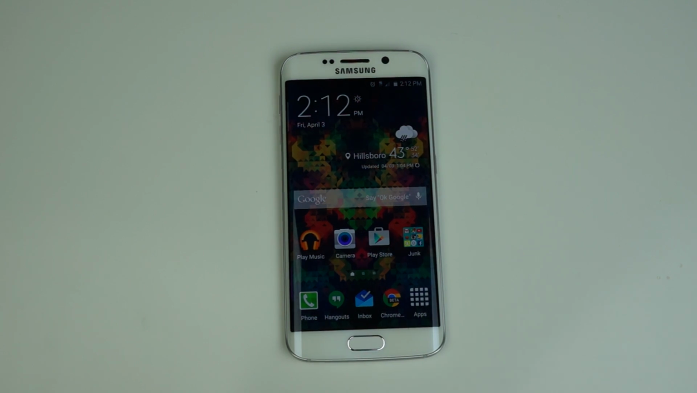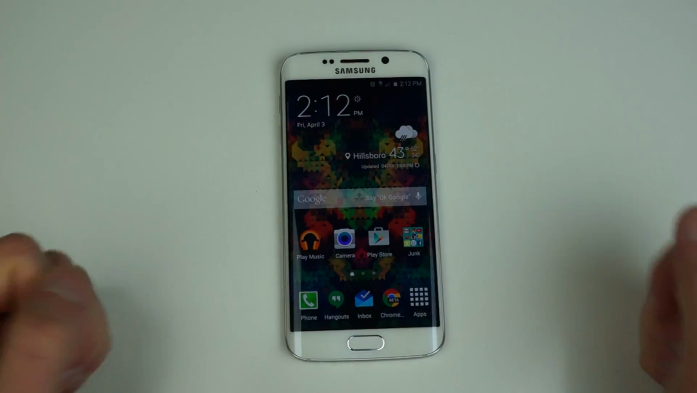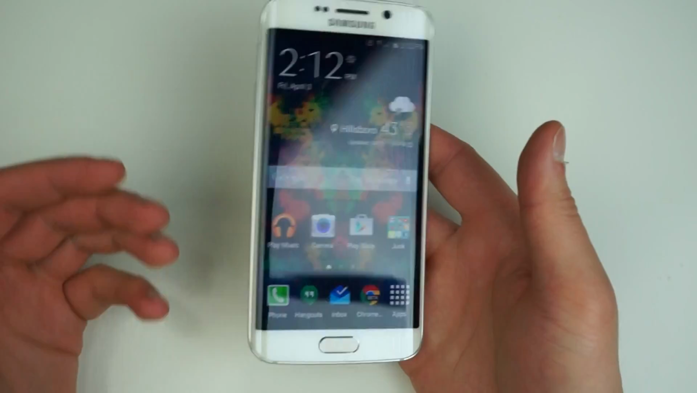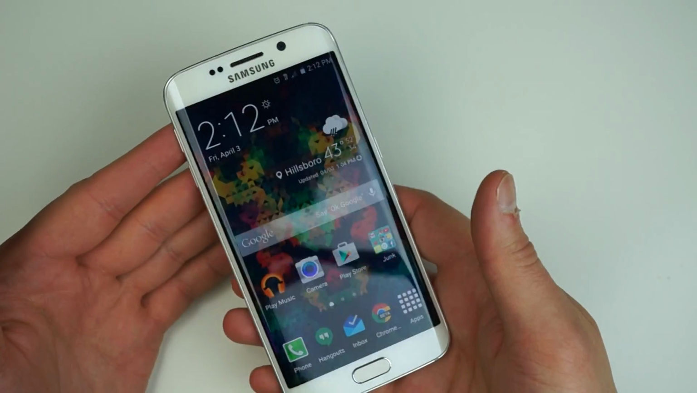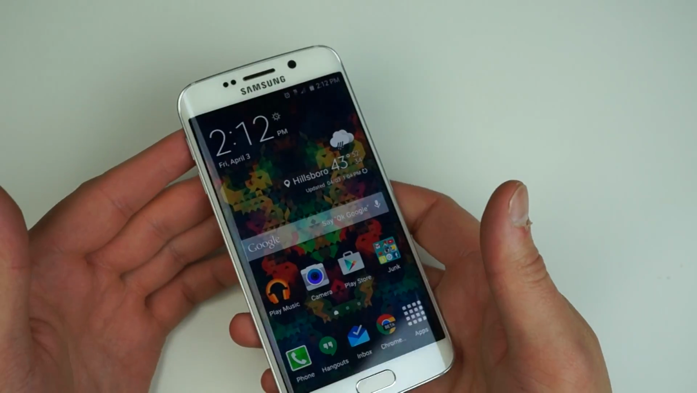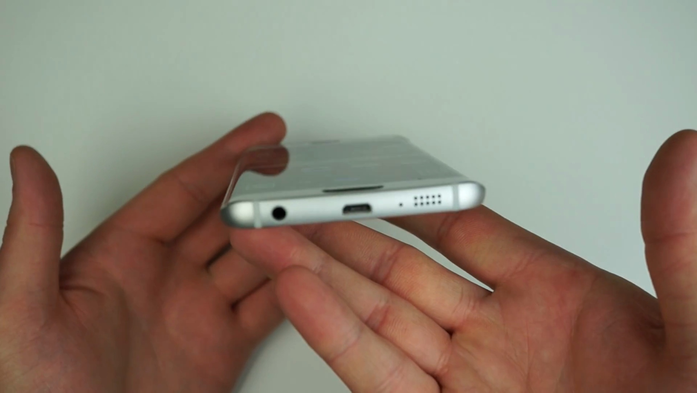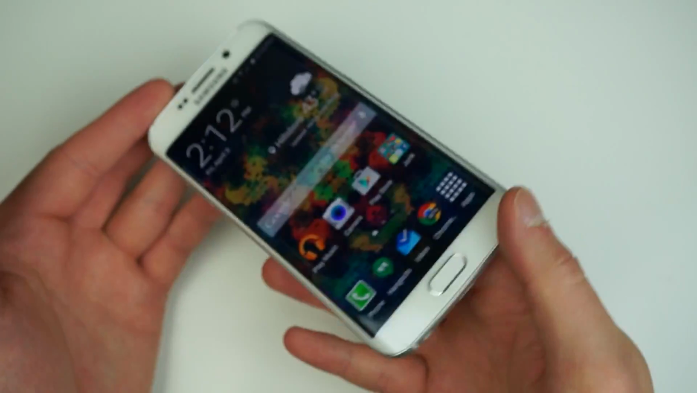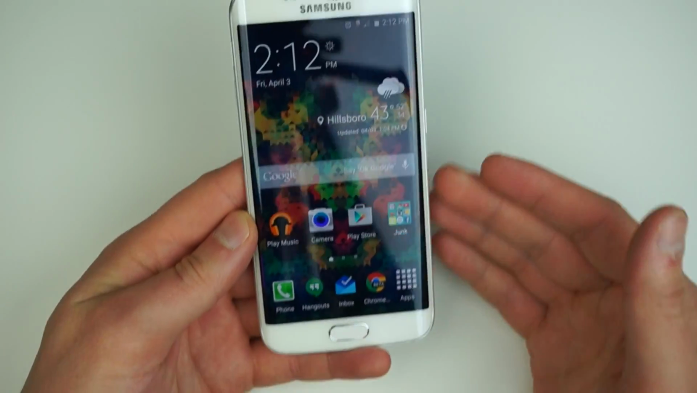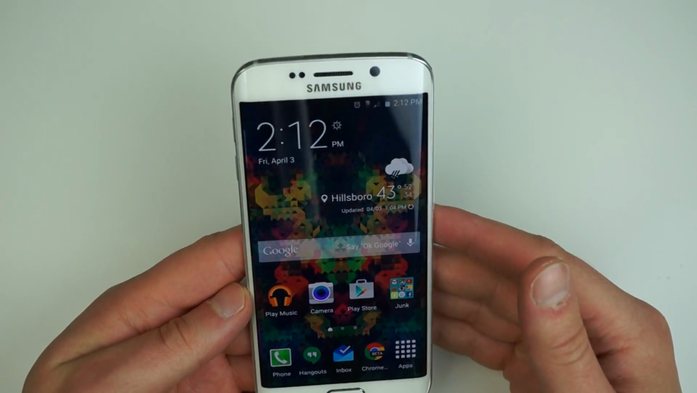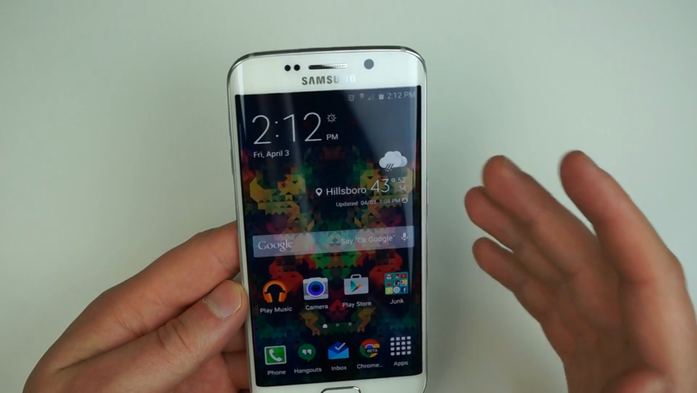Today we're going to be taking a peek at the few differences between the Samsung Galaxy S6 and the Galaxy S6 Edge, which I have right here in front of me. Of course, the most apparent difference is going to be the dual rounded edge display, 5.1 inch QHD Super AMOLED. Much more curvy than the regular Galaxy S6. And with that, Samsung introduced a couple of features which are exclusive to the Galaxy S6 Edge.